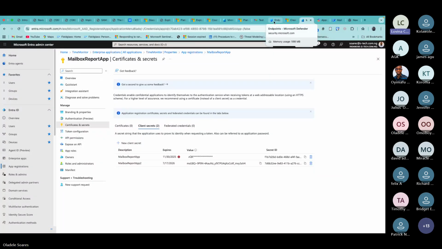In that certificates and secrets section, when I clicked it, you have a certificate, you have a client secret, and you have a federated credential. Can you choose any one, or for this type of app we're creating, is only the client secret we can choose? Good question. You can choose any one based on your developer's preference.